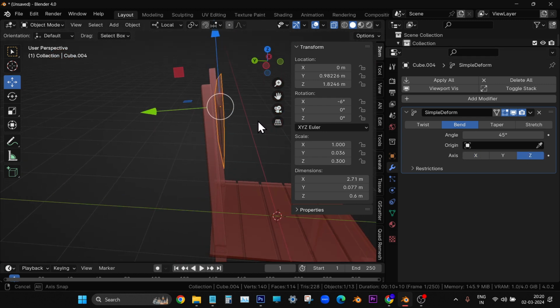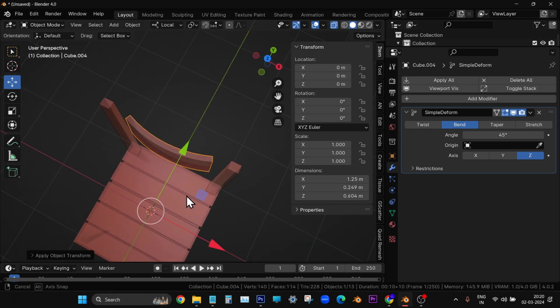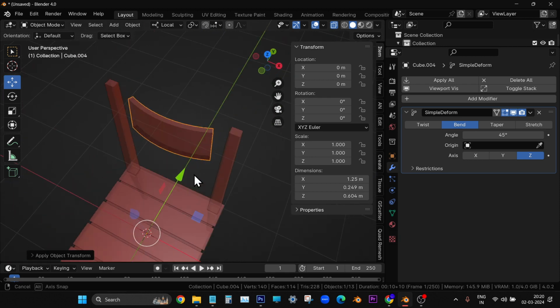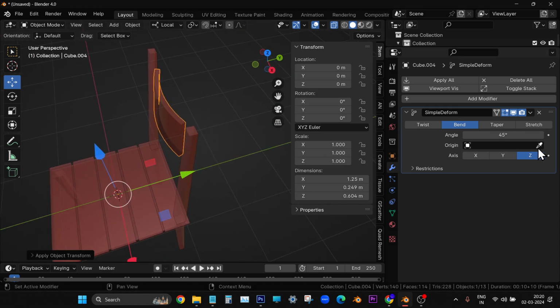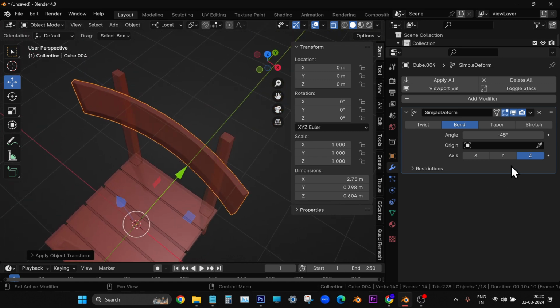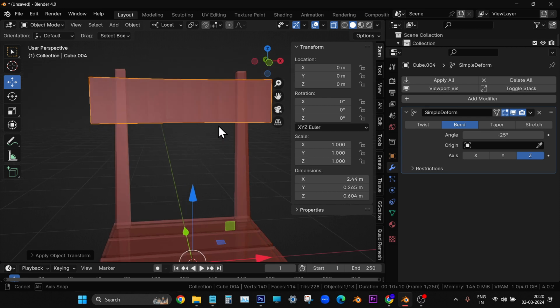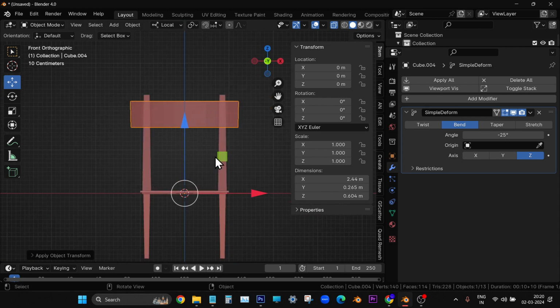You can see some bend is happening, but because all transforms are not applied, it's not showing properly. All transforms, yeah, now it is showing properly. Now the bend is on the back side, so we have to type -45 here. Now it is okay, but it has increased its length, so we have to lessen it to -25. Okay, -25 is enough. Anyway, we have to decrease its width by the scale option.